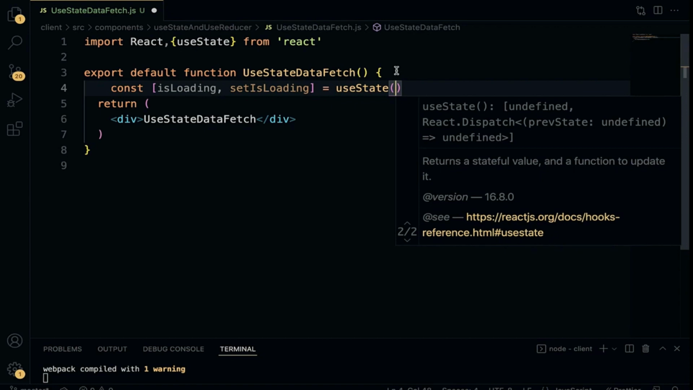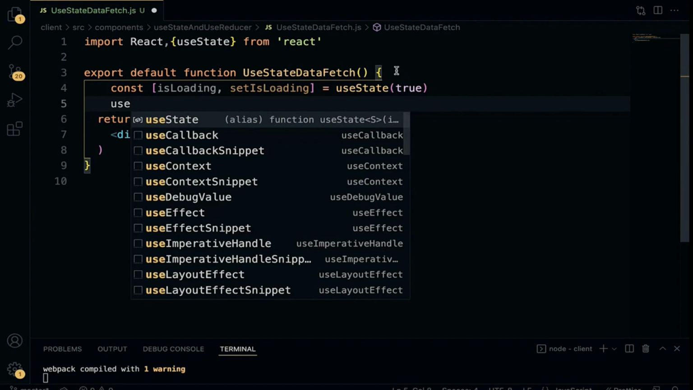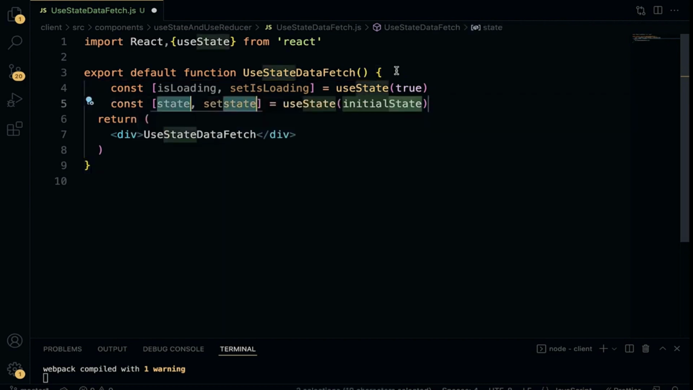And the default state will be set to true. So when we make an API call, you are going to see the loading bar right on the browser. And over here, we are going to have the error. And then we are going to set the error over here. This should be camel case. And the initial state right here is going to be an empty string.